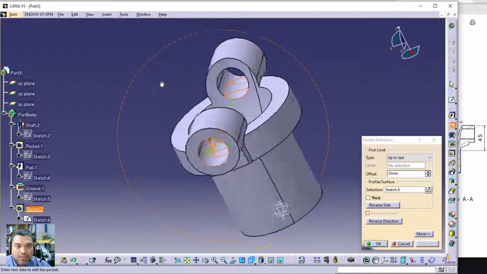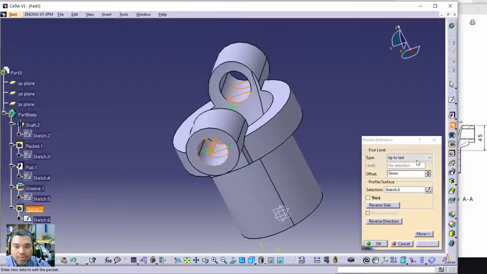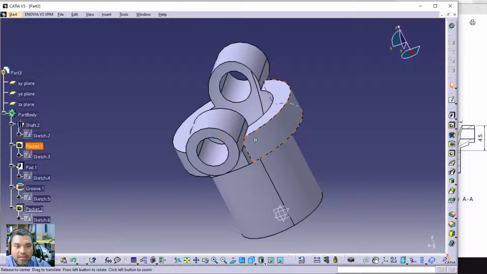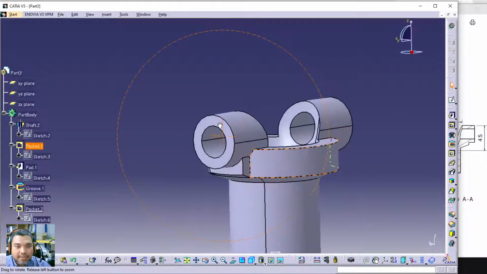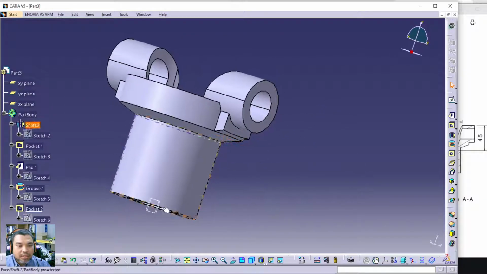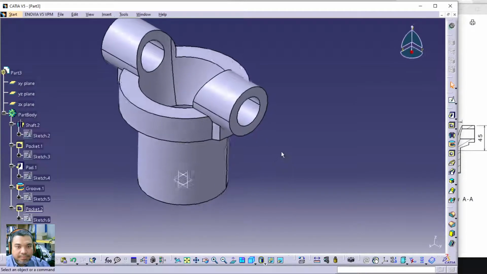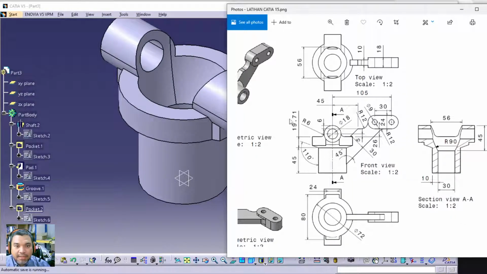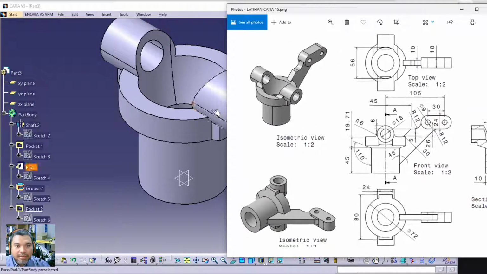Oh, is it enough? No, not up to last. Up to next. Isn't it? Preview. Okay, let's try. Okay, up to next. All right. Now the last one. The last one is actually, let's have a look on this one and compare. Yeah. Still have the image.